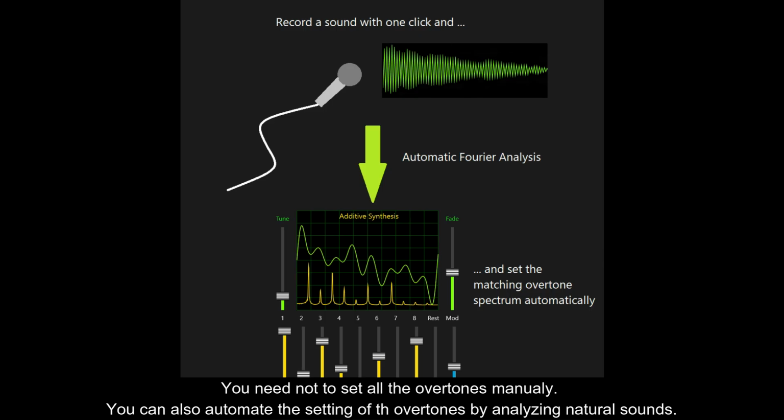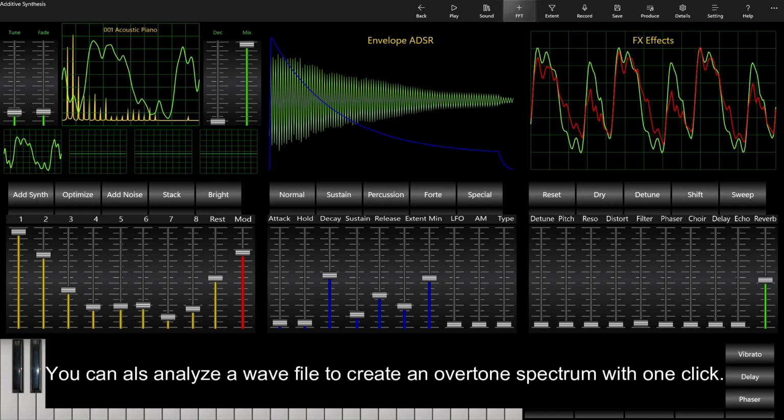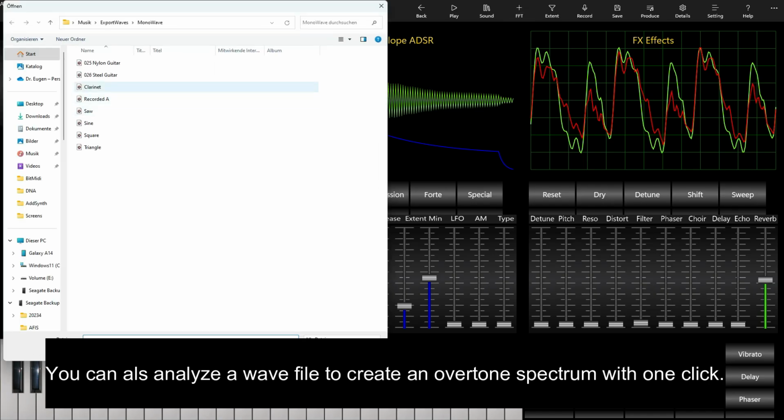You need not set all the overtones manually. You can also automate the setting of the overtones by analyzing natural sounds. You can also analyze a wave file to create an overtone spectrum with one click.